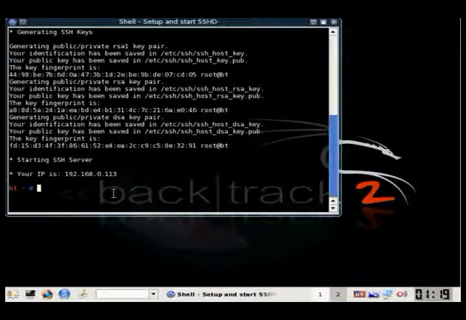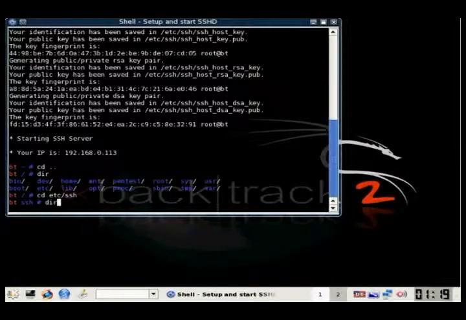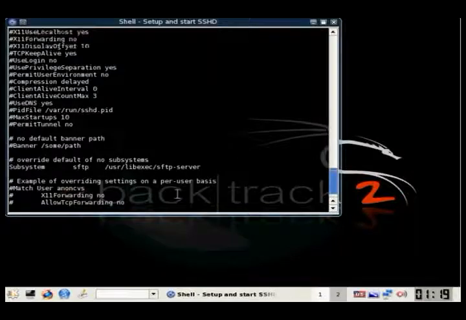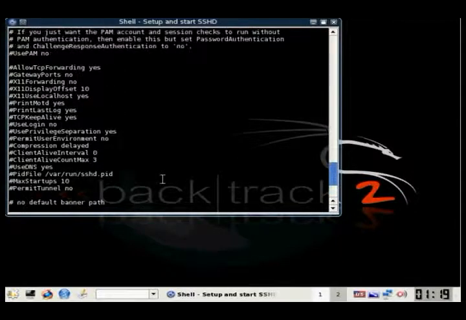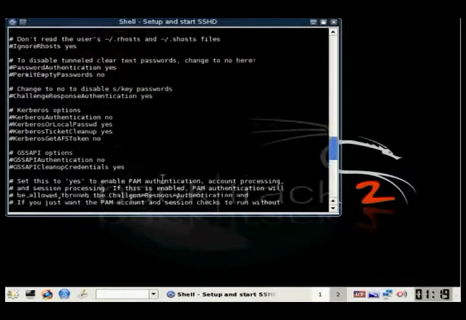Also, you may want to configure your SSH server. You just go to etc/ssh, that's the directory for OpenSSH, and you just edit the sshd_config, which you use the cat command to display with the contents. As you see, there's a lot of different settings you can change and mess around with.